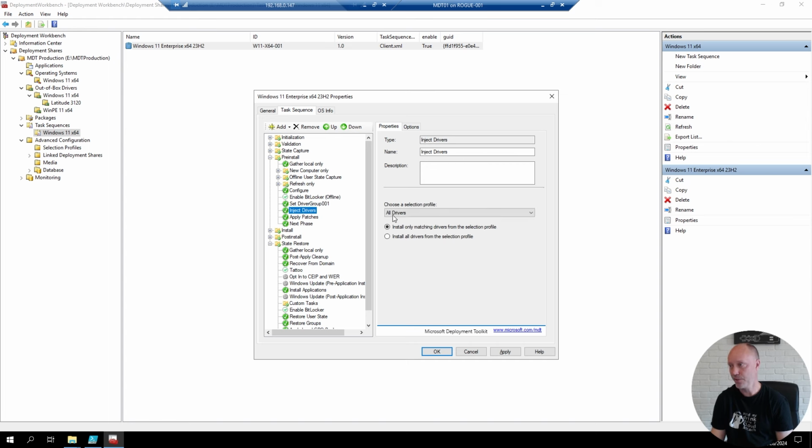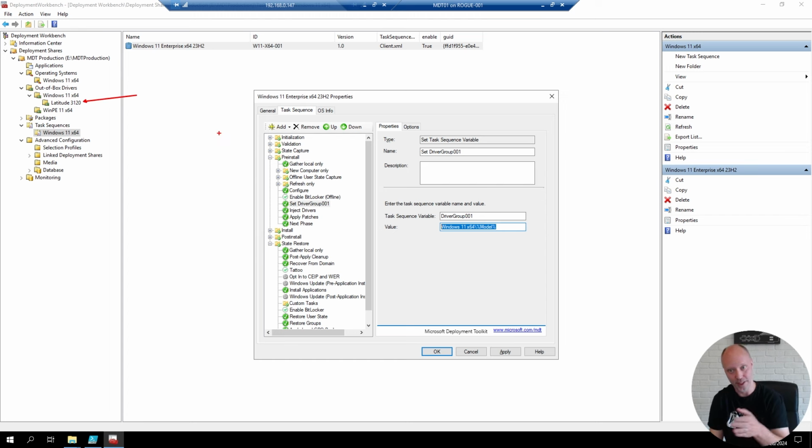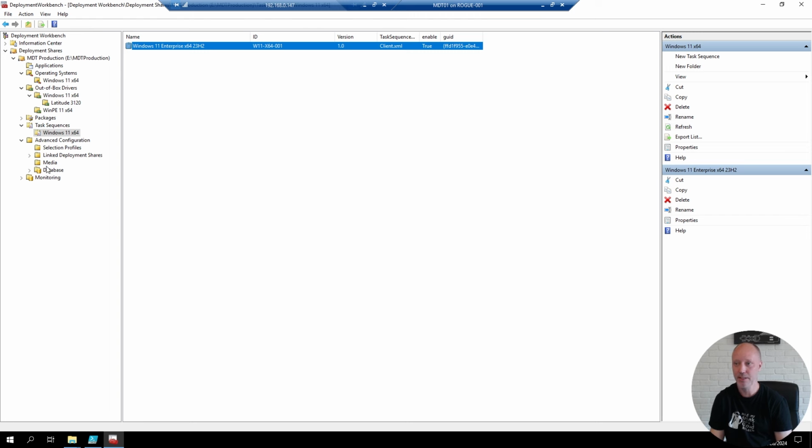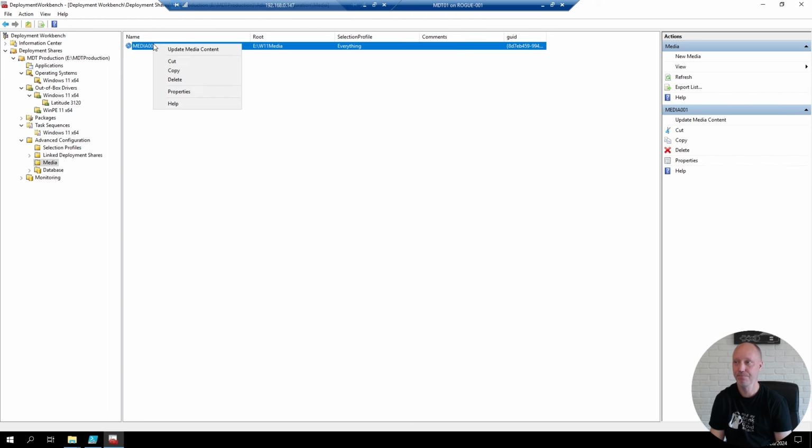This makes sure that MDT finds the right folder depending on the model name of the device that you deploy. And finally, this one here, as odd as it may seem, you select it to nothing, and out of nothing you select everything. This may look a little bit weird, but this is forcing this variable to take effect, so that MDT only injects drivers that are matching that folder. So basically, as long as your folder name is correct and you're deploying to that device, MDT will inject the right drivers. So hit OK. And now I'm going to update the media.